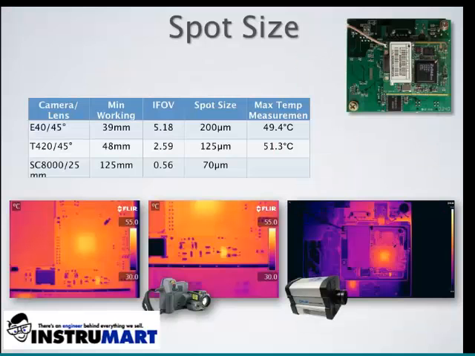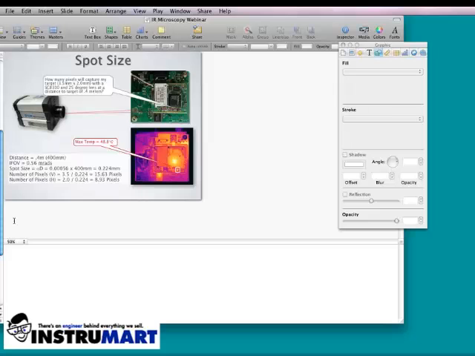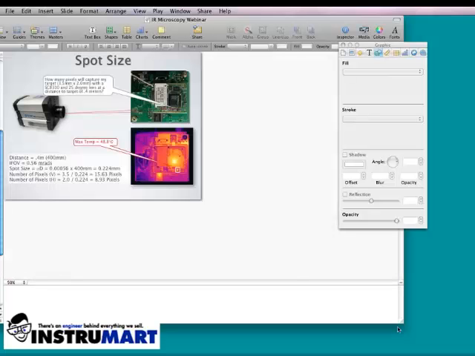Nope. Must be having some kind of technical issue here. Let's see. Let's see what the number of pixels are.